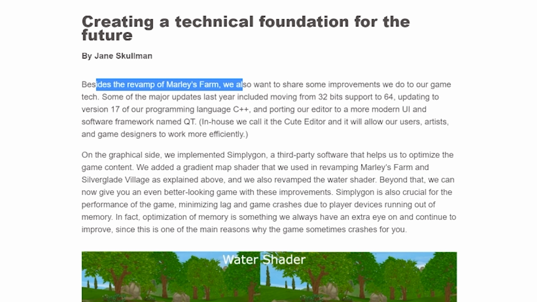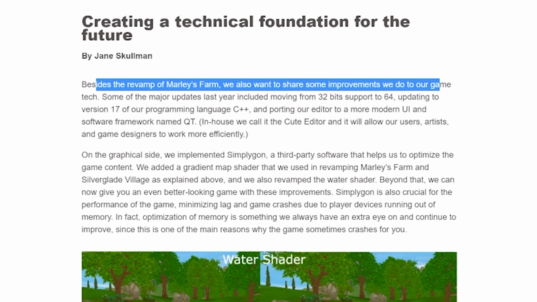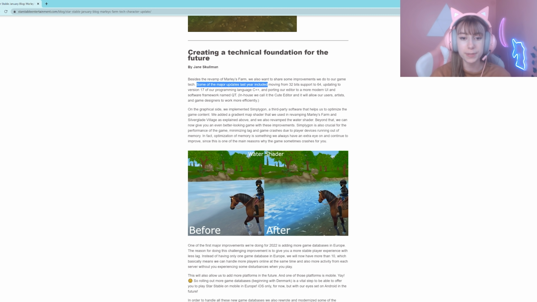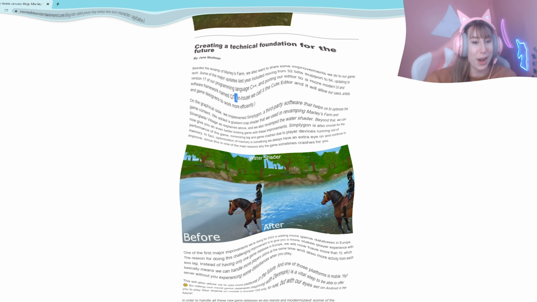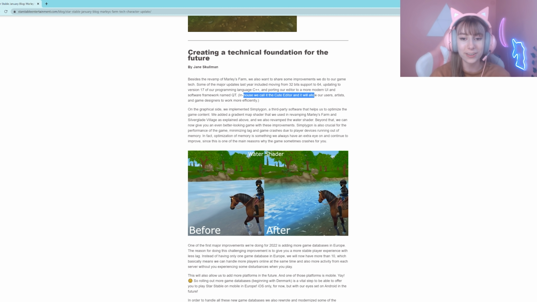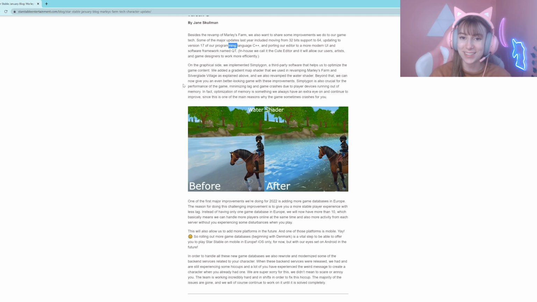Besides the revamp of Marley's farm, we also want to share some improvements we made to our game tech. Some of the major updates last year included moving from 32 bits to 64, updating to version 17 of our programming language C++, and porting our editor to a more modern UI and framework named Qt. In-house, we call it the Qt editor, as it allows our artists and game designers to work more efficiently. Qt editor, cutie, oh, that's such a cute name.